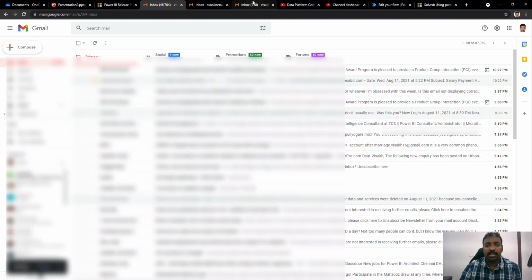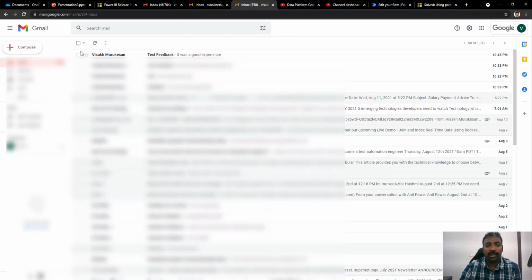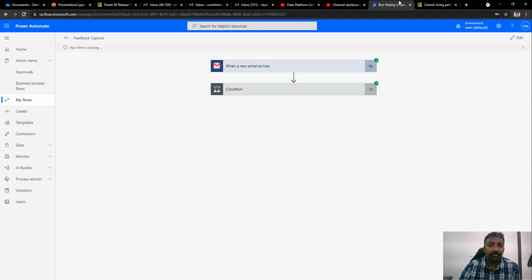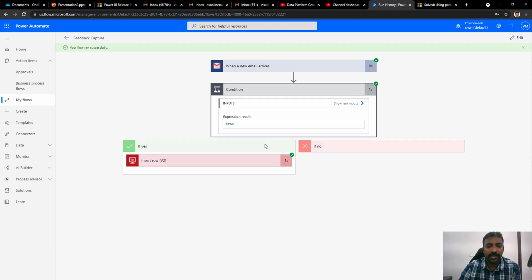And the moment it reaches your actual inbox to which you have placed the flow, it will automatically get executed. You can go back and keep on checking the flow. Once the email comes, you can see the flow running. So the email has come and the flow has also run. As you see, it's run successfully. You can check the individual steps. You can see that the row has now got inserted into your table.